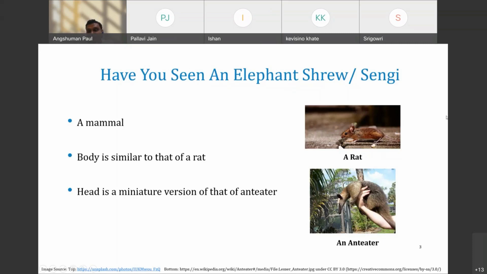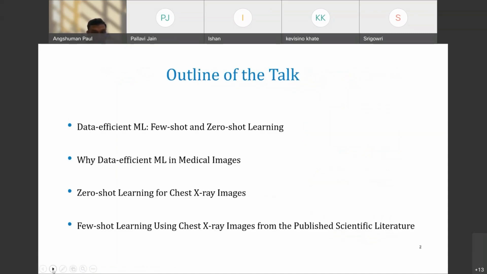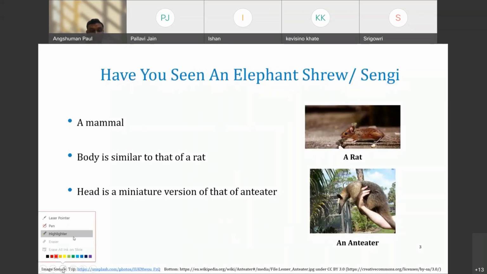So this is particularly a mammal. The body of this mammal is similar to that of a rat, and the head of this mammal is somewhat similar, a miniature version of that of an anteater. So here is an image of a rat, and here is an image of an anteater. So this particular animal, Senji, has a head which is a miniature version of this type of head, and its body looks like a rat.